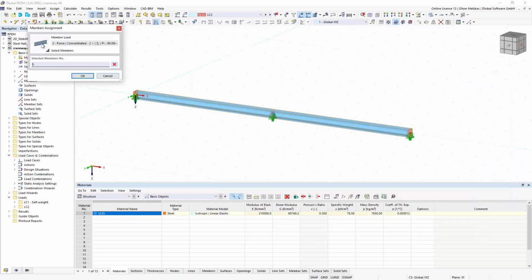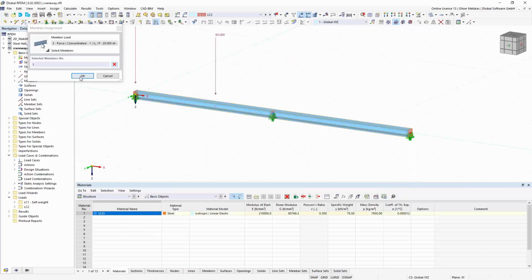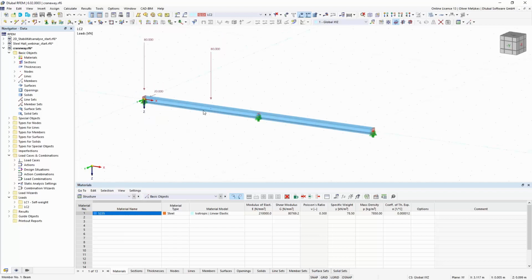at the member number 1. And I could also apply another one, for example, a horizontal load. So just one load with 20 kilonewton at the same load distance, now in the y direction, still with the same eccentricity. Okay, so I apply it to my member. So I can create the load manually like this.